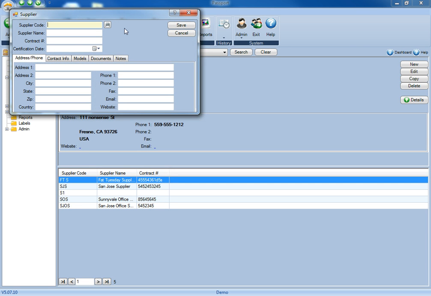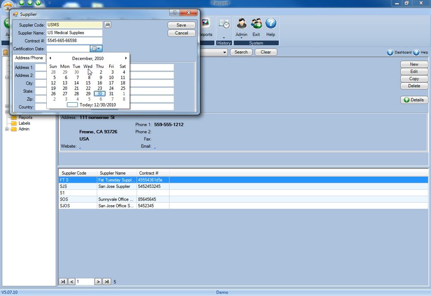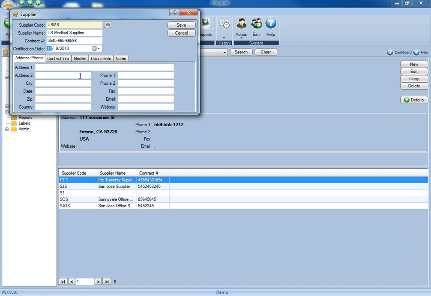For the supplier code, you can either activate a barcode generator and provide sequential barcodes for each supplier, or you may want to use something like an abbreviated method that will make each supplier easier to recognize. Once you've provided a supplier code and a supplier name, you can then put in a contract number if you have one, as well as the certification date for that contract.